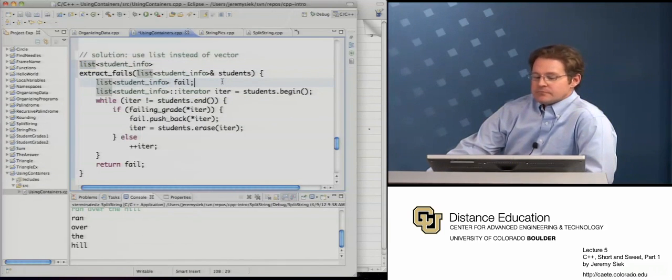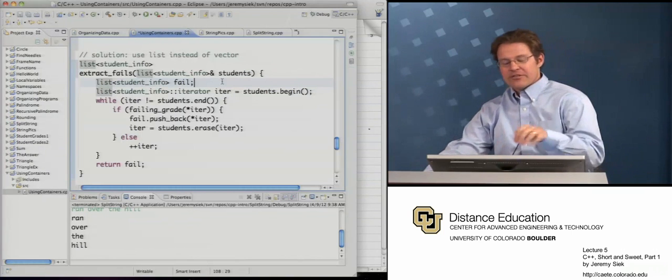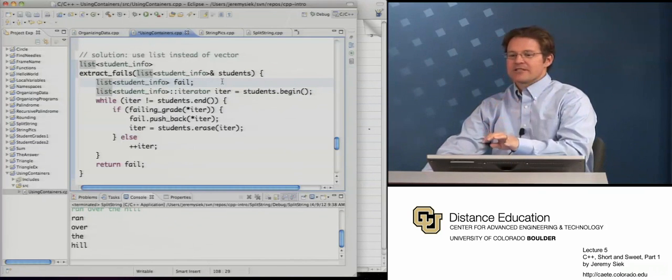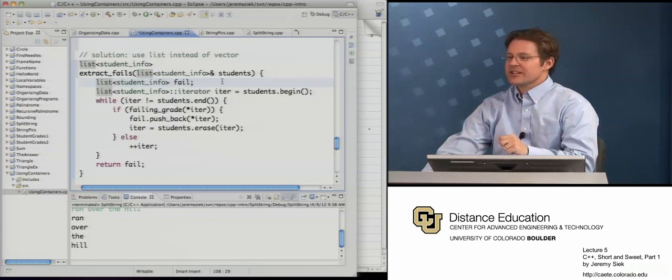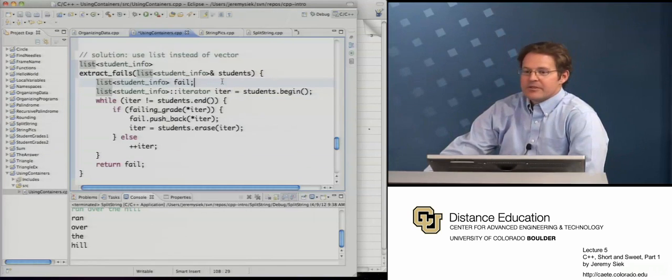Now, if you wanted to go even further in making this extract fails function easy to use with different container types, you could turn extract fails into a template. We're not going to talk about templates today, but as some foreshadowing of things to learn, if we turn this into a template, we'd parameterize it with respect to what kind of container it's using, and then we could use it with all kinds of containers, and it would work out fine.